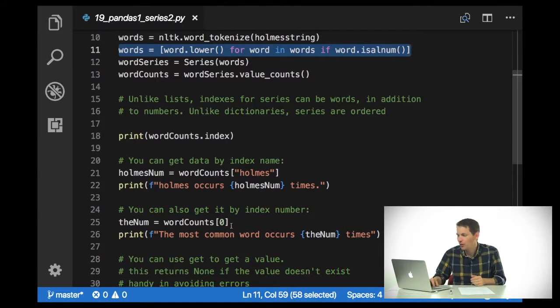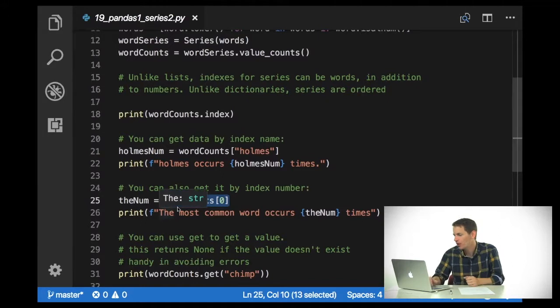Now you can also get a value out by its index number, even if we have a word index. So for example, we can get the most common word by just looking at the item at the 0th index in this word count series. And I'll go ahead and print out the most common word occurs this many times.